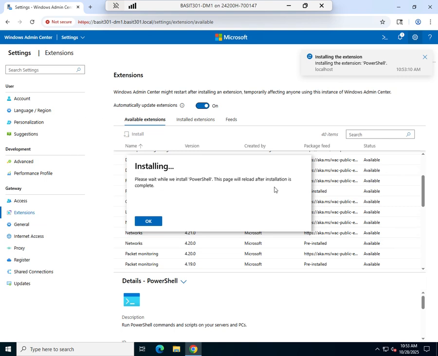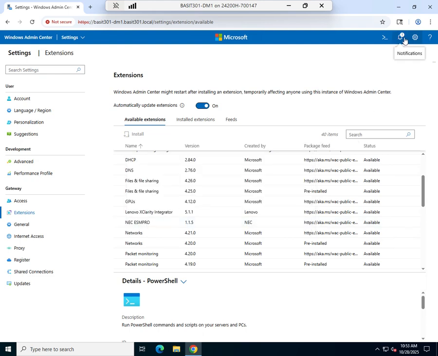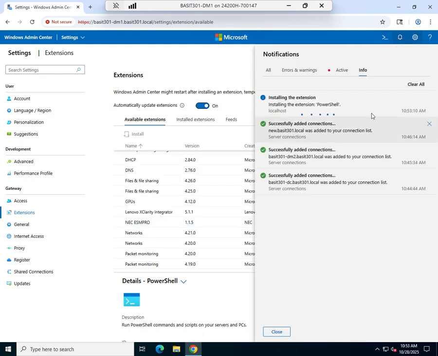Installing, please wait. This page will reload after installation is complete. And then I can click OK to make this go away. Now, I'm going to leave it here though. So up here, I now have, I'm going to have to close that to get here. So much for leaving it there. So up here, I have a job: installing the extension PowerShell, and this shows up.